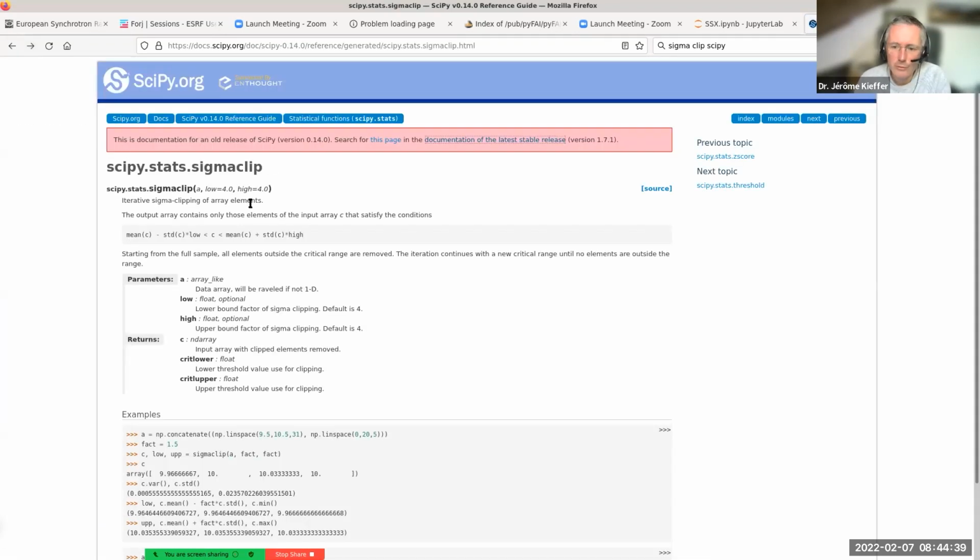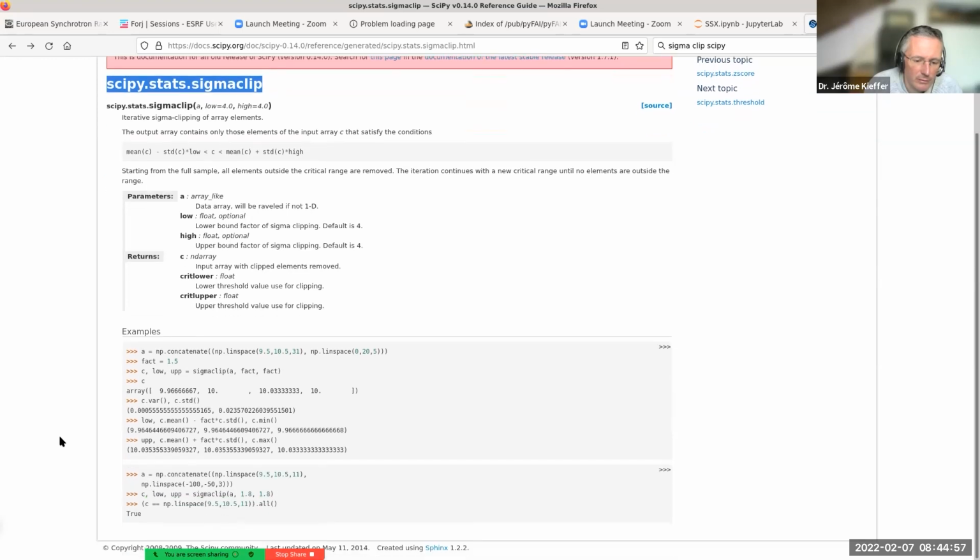Well, there's a new version of SciPy that just came out, but apparently the documentation is not yet up to date. But basically, it's directly inspired from the SciPy stats sigma_clip. And the parameters you will find are roughly the same. So it's an iterative algorithm.